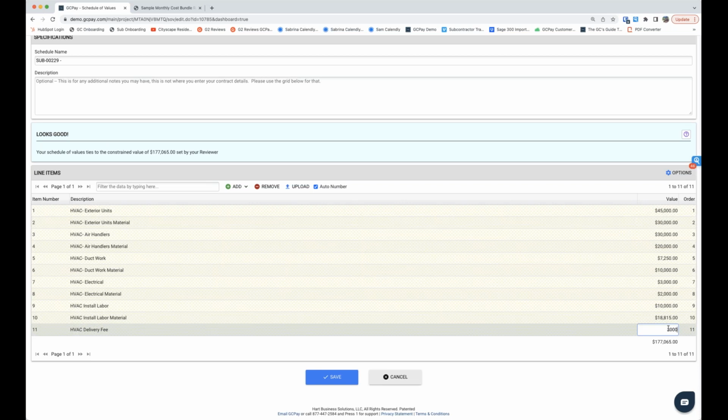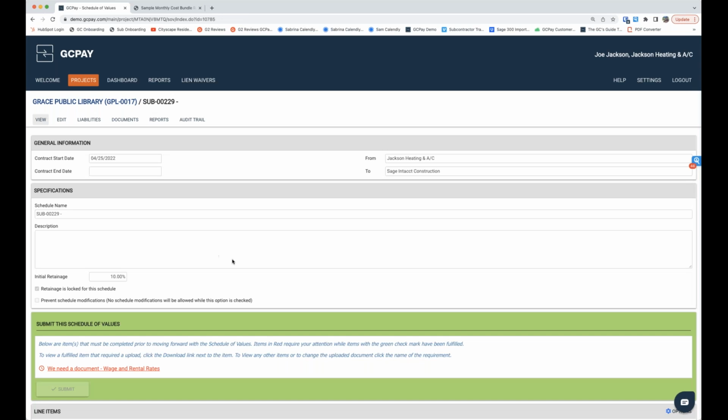If we had 2,000 here, GCPay will let them know exactly how much they're off by. So again, no one needs to be a mathematician. GCPay makes it very simple for everyone. All right, let's go ahead and save my schedule of values.